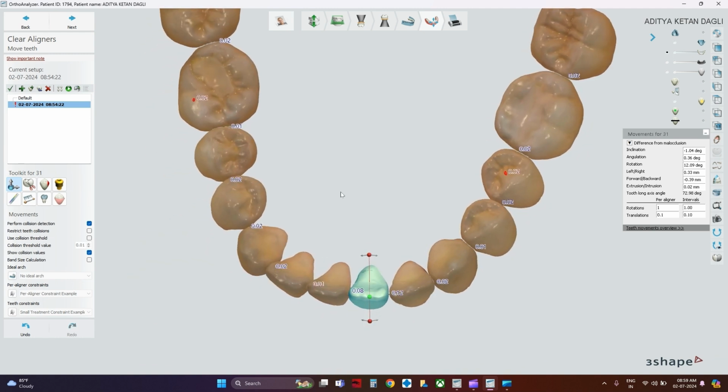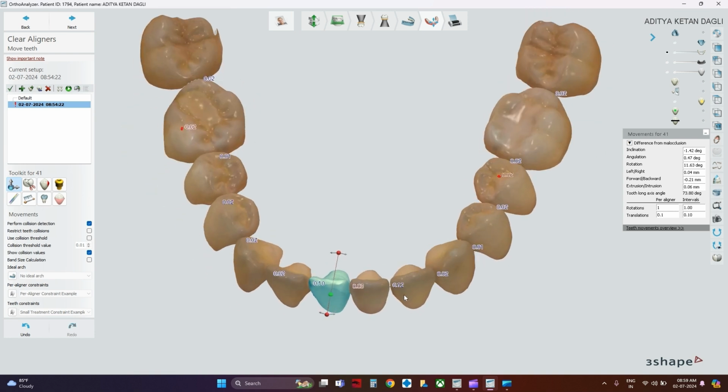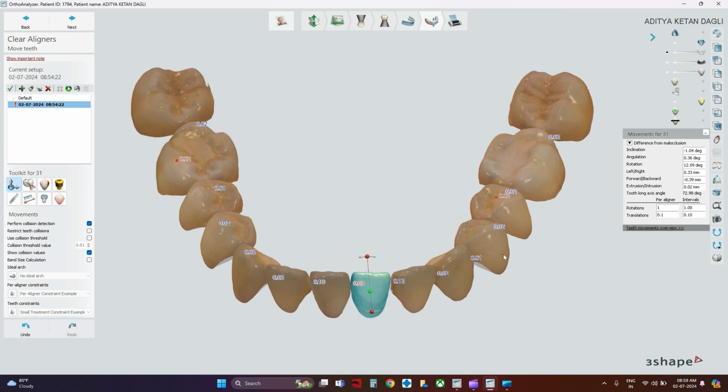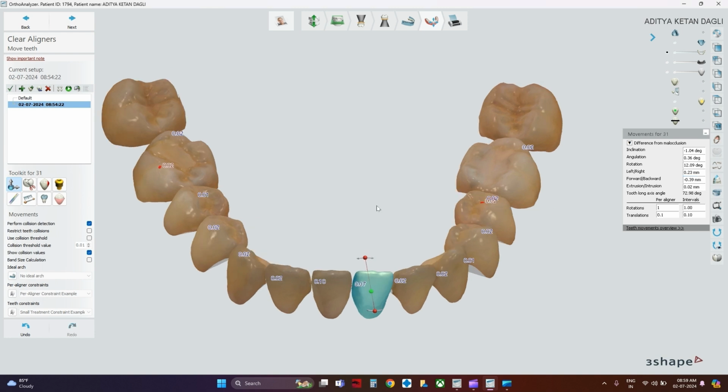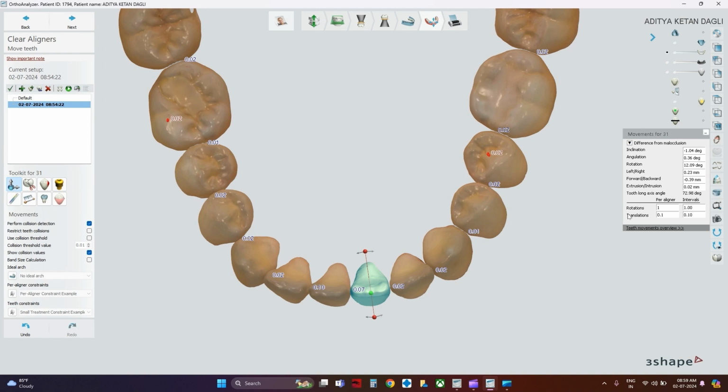So at this point of time, I want to keep them slightly not intersecting with any of the teeth next to each other. If you ever want to fine tune the left right movement or any of the movement, you can use the toggles over here. Sometimes because the mouse movement becomes very gross and you're not able to fine tune it, you can always use the movement toolbar over here.